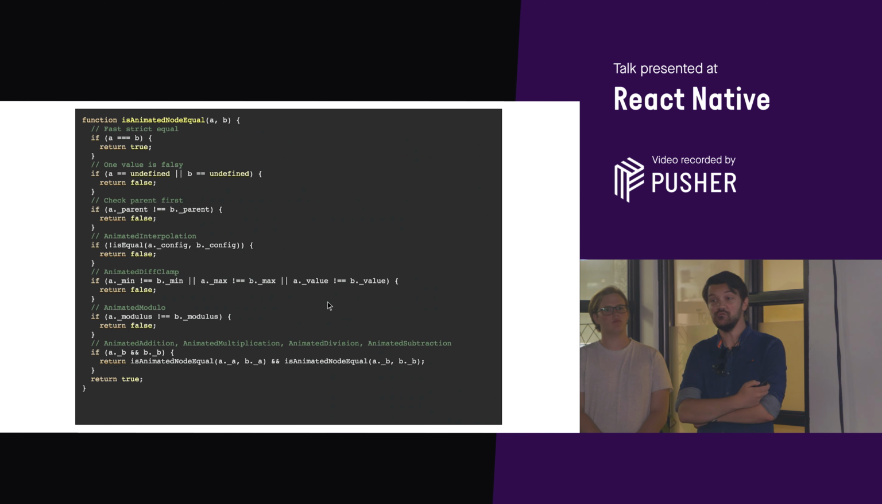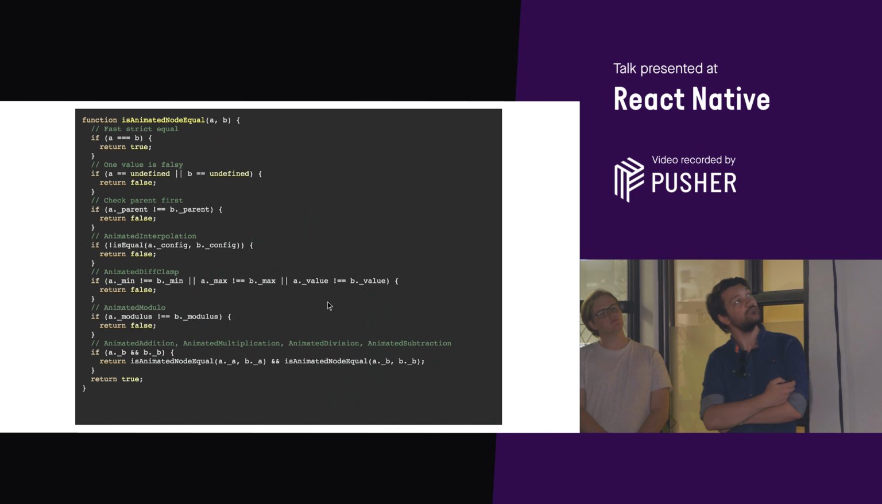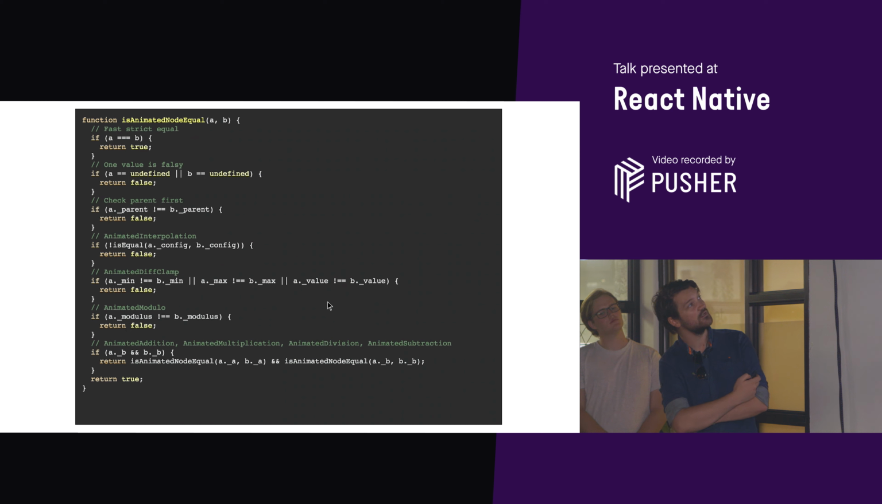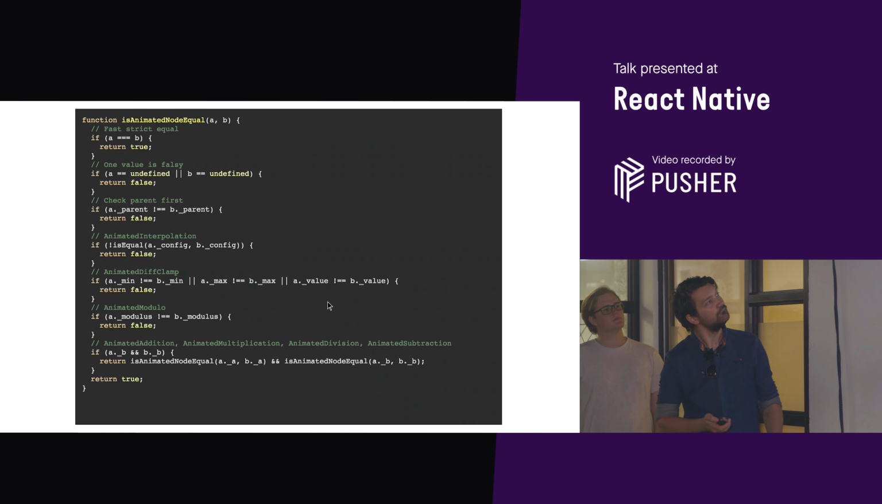To compare whether two animated nodes are equal, we simply create a couple of conditions which actually cover all the cases that are possible. The first condition is if they are strictly equal, we return true right away, so we can exit the function as soon as possible. The second condition is if they are something other than a value, we simply return false, that they are not equal. And then we compare their parents, because an animated node could be an addition of two values, so they have parents.